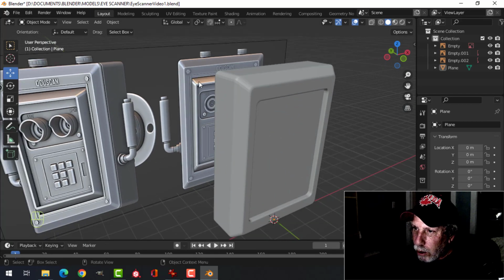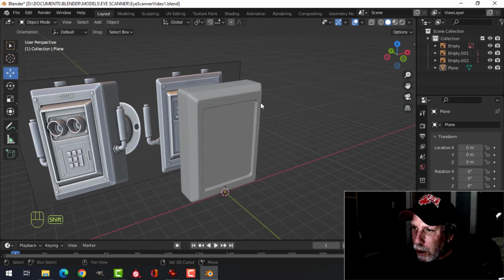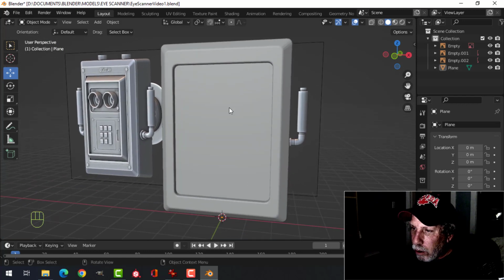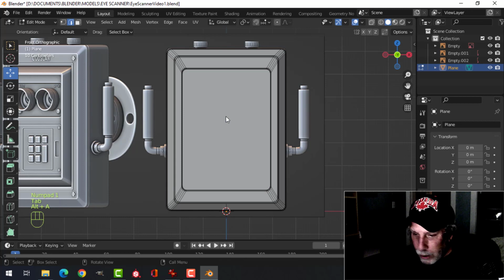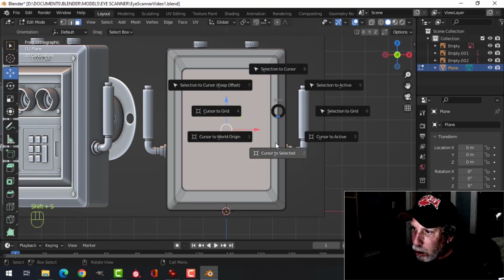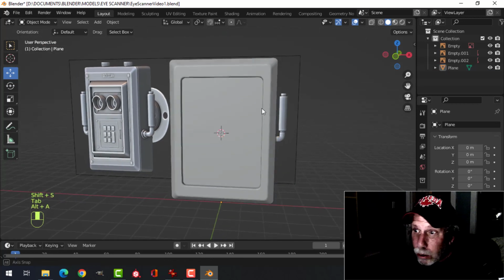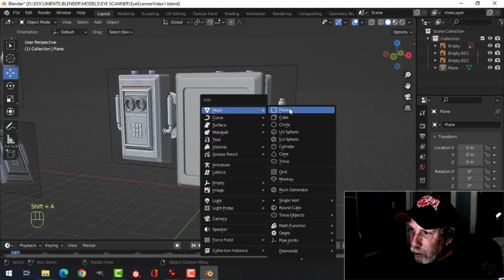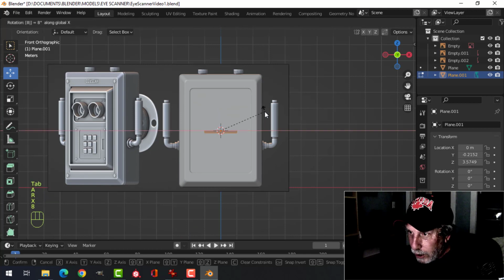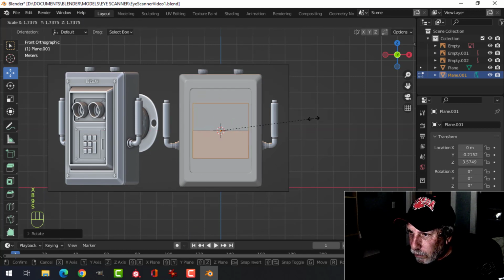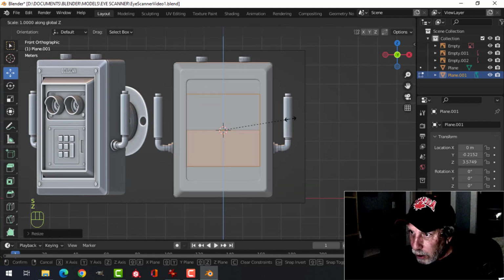And let's go ahead and do this angled piece there. And I think the way I'm going to do that is I'm going to come into the model and press 3 for face selection and select that, and Shift S, cursor to selected, and bring my 3D cursor there. Now I'm going to bring in another plane, rotate X 90, let's scale it out to here, and scale it in the Z, so it pretty much fits.